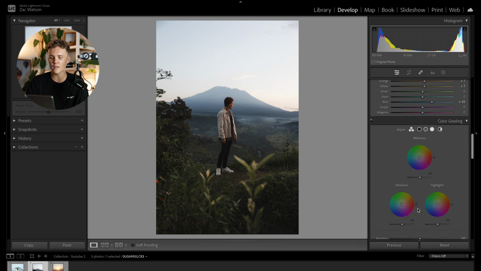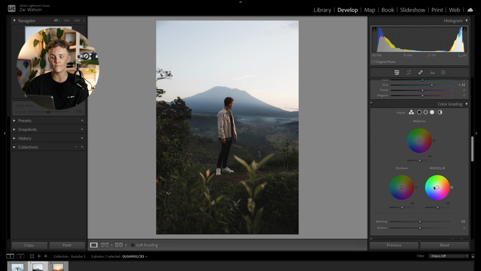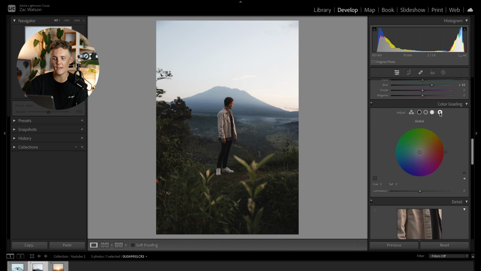All right, into the color grading tab, which is another spot where you can really start to sell this look. And to be honest with you, I know there are three little color grading areas here. There are four. If you click here, you get global.